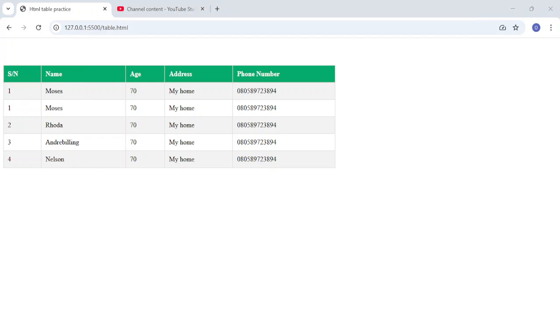So display is simply how an element should be arranged on your web page, right? So I'll go ahead and demonstrate it to you right now. Let me navigate back to my code editor.